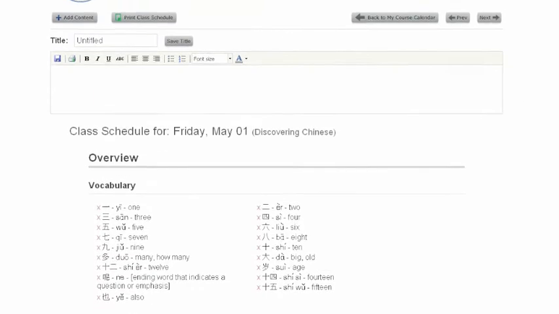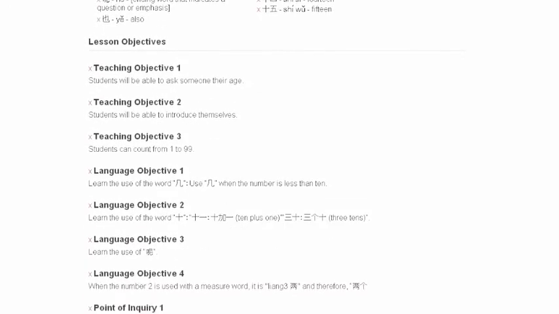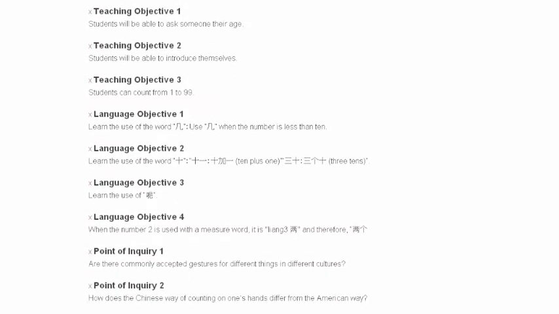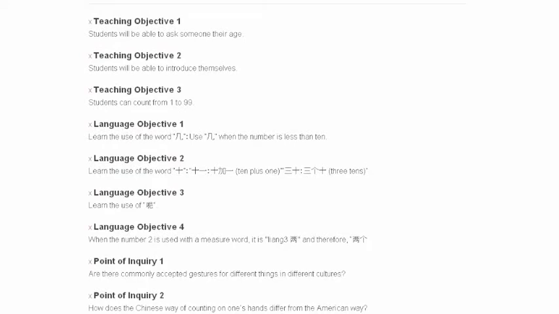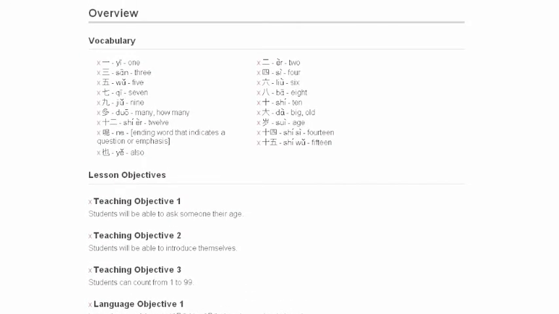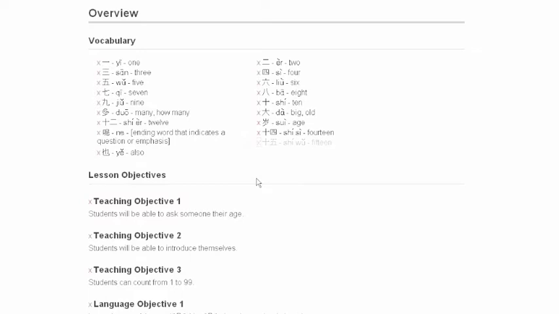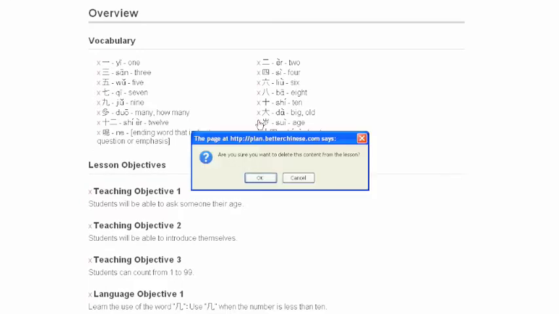In the lesson plan for this class period, you can see all the vocabulary along with the lesson objectives in the forms of teaching objectives, language objectives, points of inquiry, and social-emotional development. For each class, you can customize by deleting the vocabulary or lesson objectives that will not be covered during this class period.